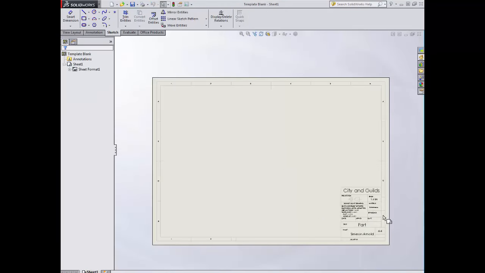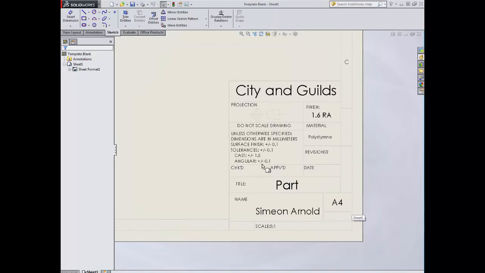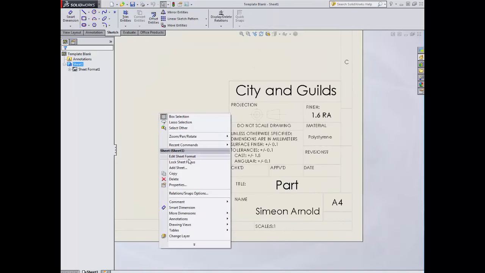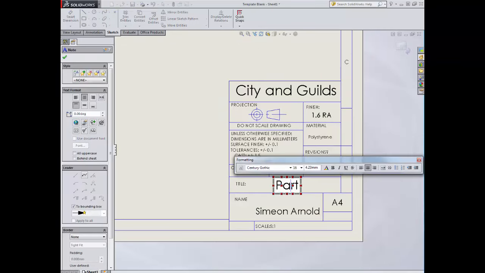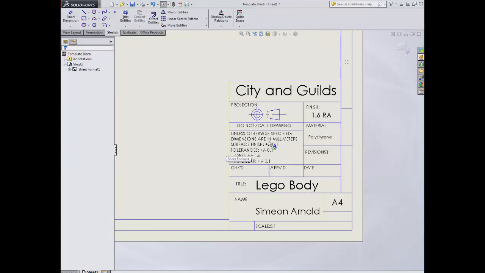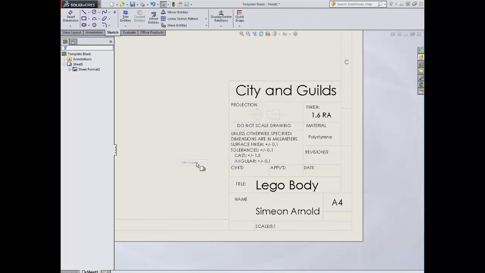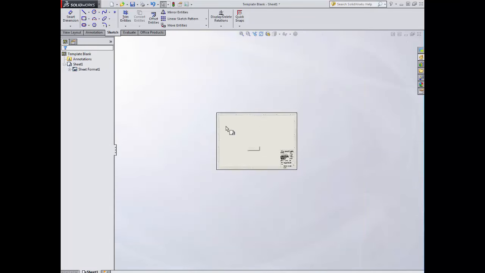When I open that up, the first thing to do is to actually modify our screen. I'm going to modify my text. I'm going to right click, go to edit sheet format. You'll have all done this before, and I'm just going to type in Lego body. I can check the other materials are all correct. The scale should automatically change. I'm going to right click, edit sheet, zoom back out.